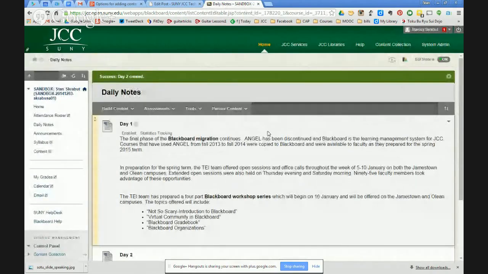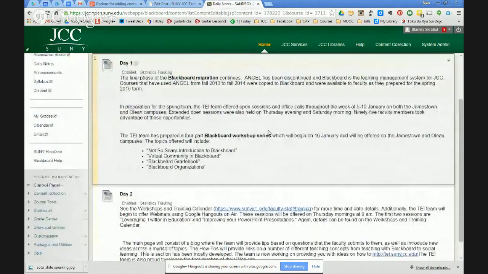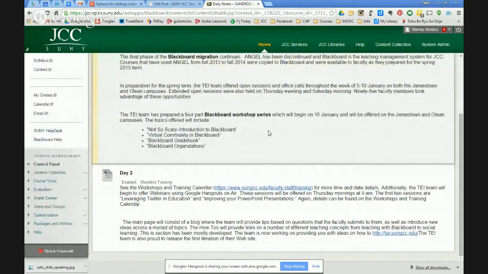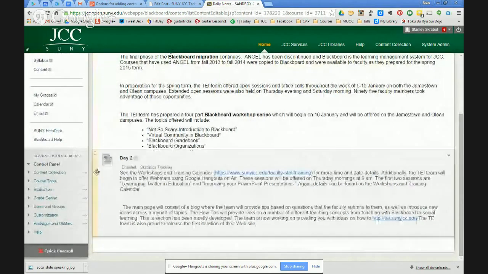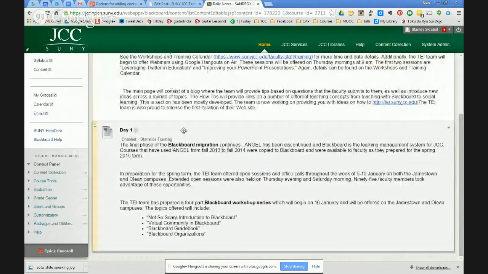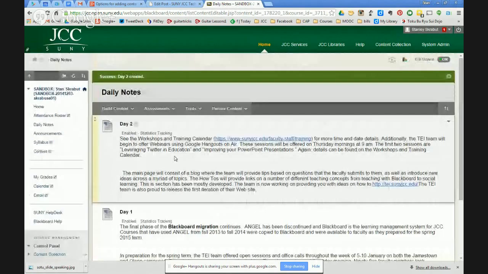Imagine a course that is going 3 times a week for 15 weeks. There's going to be 45 notes, and although I can move these things up and down if I want, still, if they want to see anything, they've got to scroll. Okay, so this is one option. It's not a bad option, but it's one option.